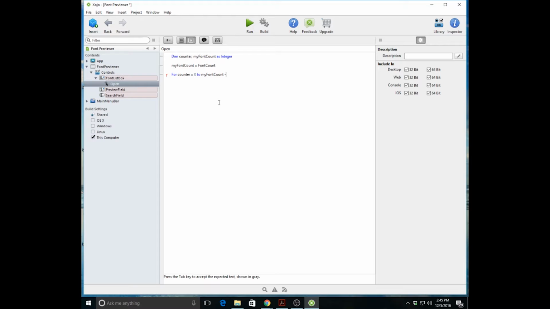Okay, so the reason we do this is because, let's just say I have 20 fonts. It's going to return a value of 20, but when you do a count, the count starts at 0, so you're 1 off. So my font count will start off as 19.